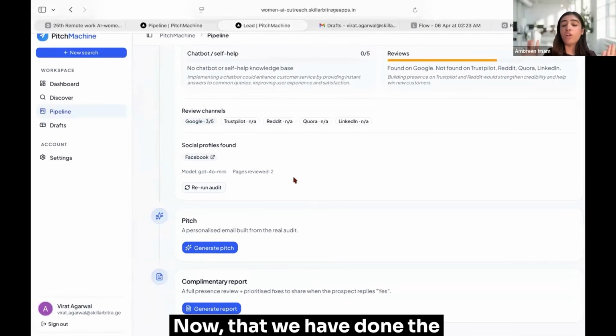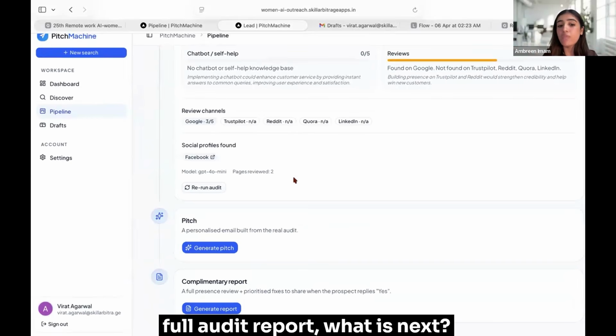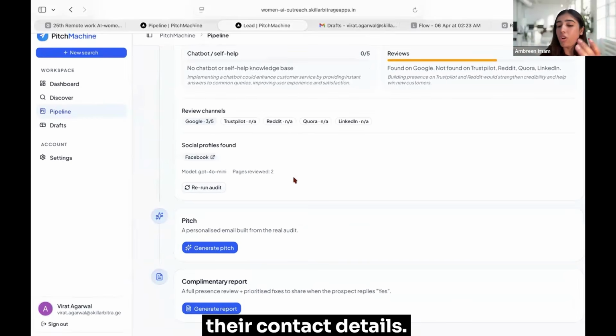Now that we have done the full audit report, what is next? We need to reach out to them. Okay, we have got their contact details. We know exactly what they are missing, and we are going to be the bridge.